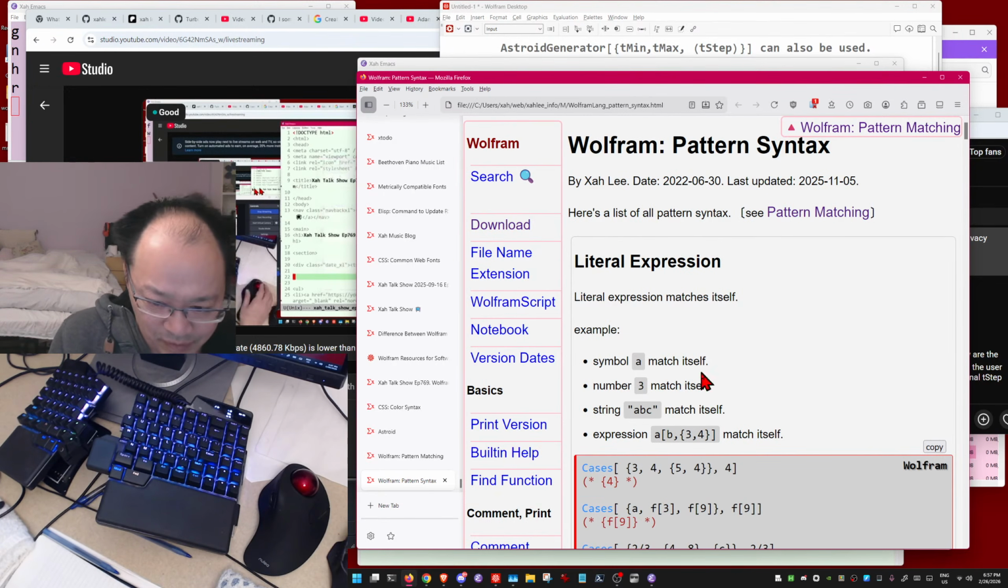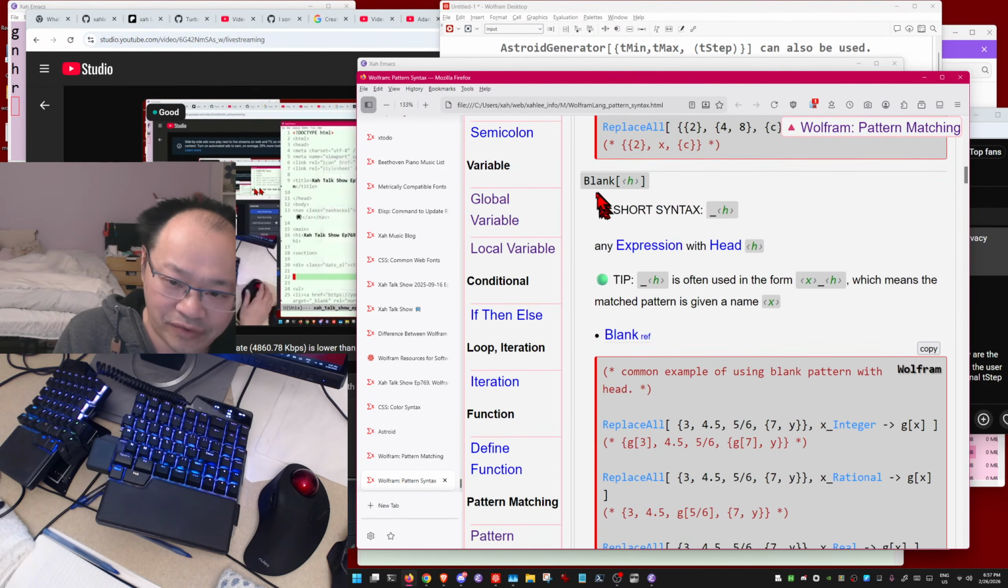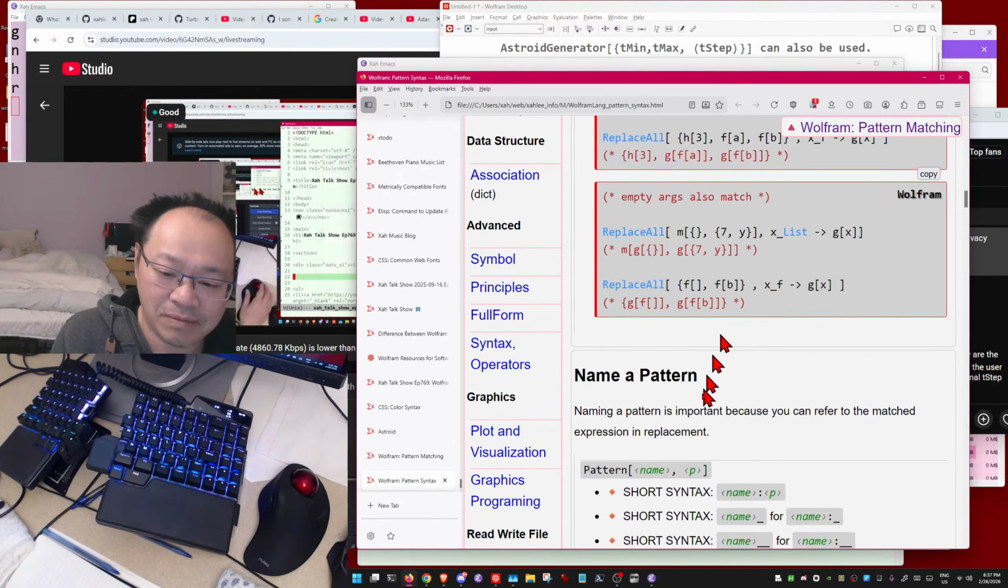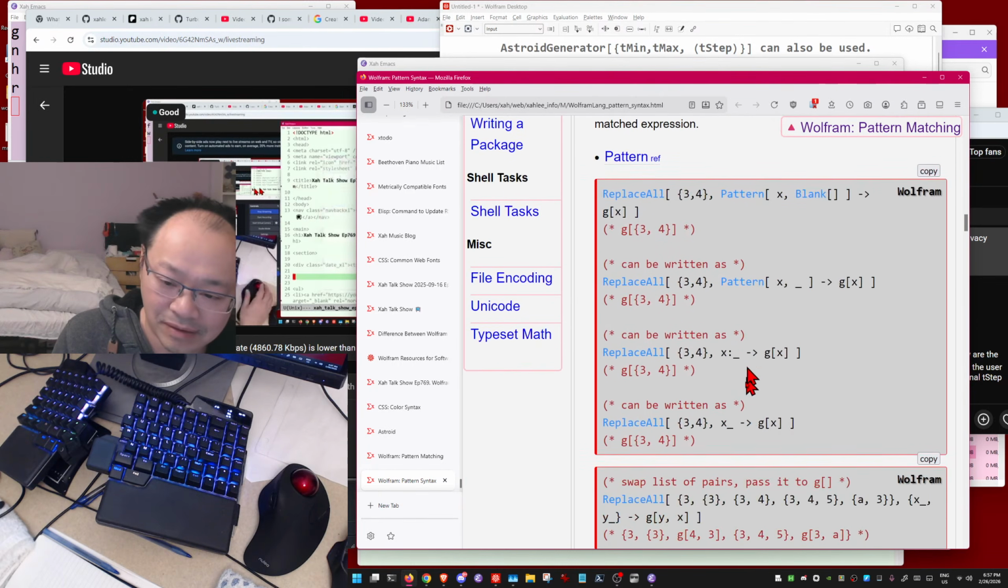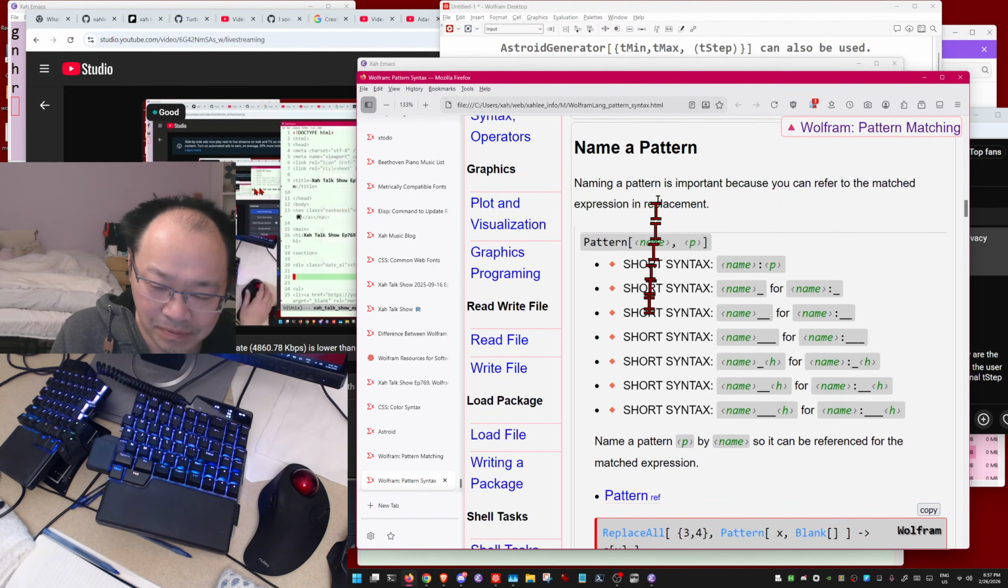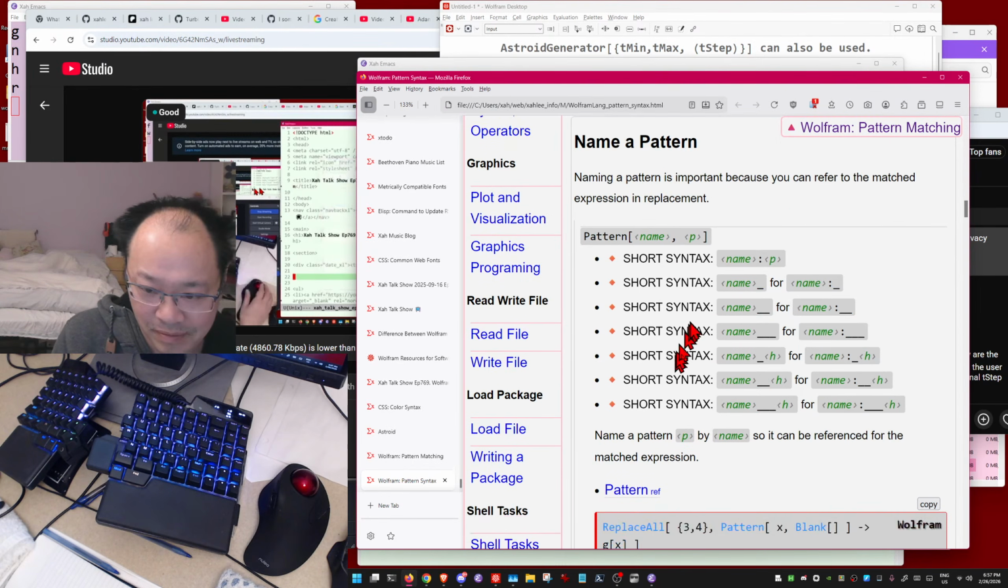So we have syntax for any expression. We have syntax for blank. Blank means anything, so that's what the underscore is. Then you got named patterns, so you can name the pattern so that when it matches, when you want to do the replacement, you can refer to the pattern by name.